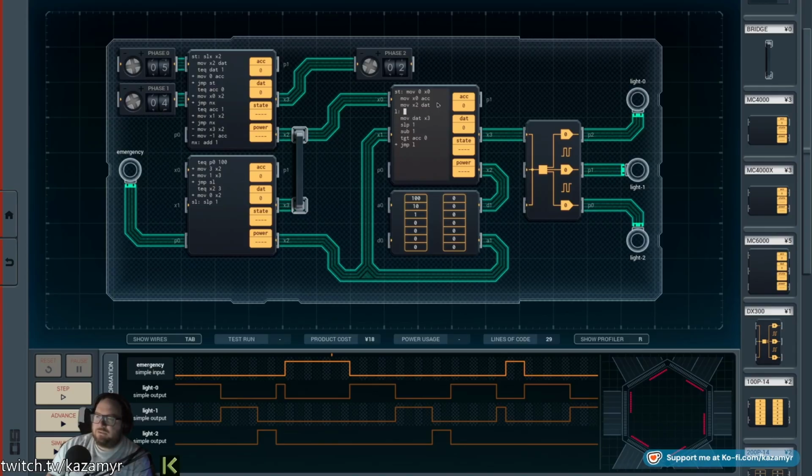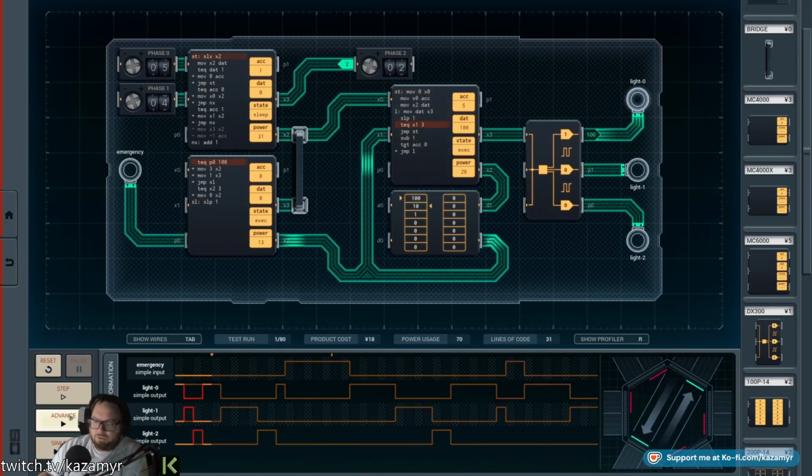we test equal x1. If it's equal to 3, okay, maybe we shouldn't test at that point. If it's equal to 3, then we need to break out of the loop. X1 is 3. Then we need to jump back to start, I guess. We're all over the place. Why are we all over the place?